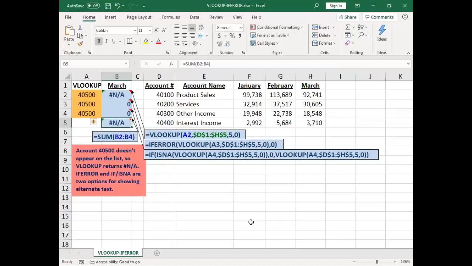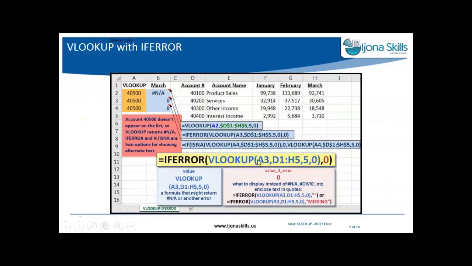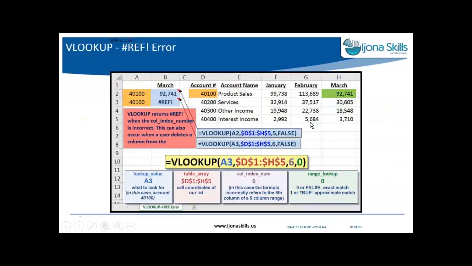Now, one downside to the IFERROR function is that it's overly broad, because one type of error that can arise with VLOOKUP is a #REF! error. The #REF! error surfaces when we change the structure of our spreadsheet, such as by deleting a column, and so suddenly that makes our column count be off. Or also when we're first writing the formula, if we just eyeball the column index number, then we can end up referencing the wrong position there.